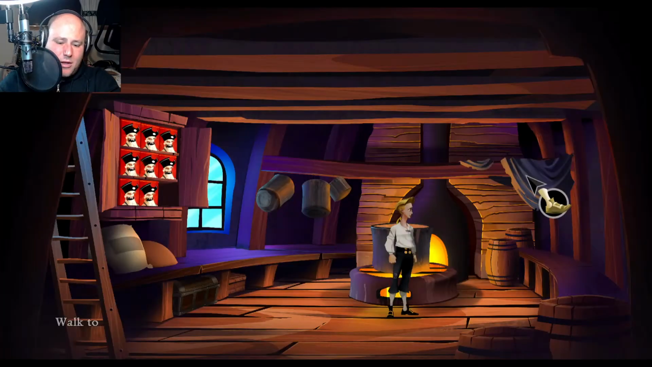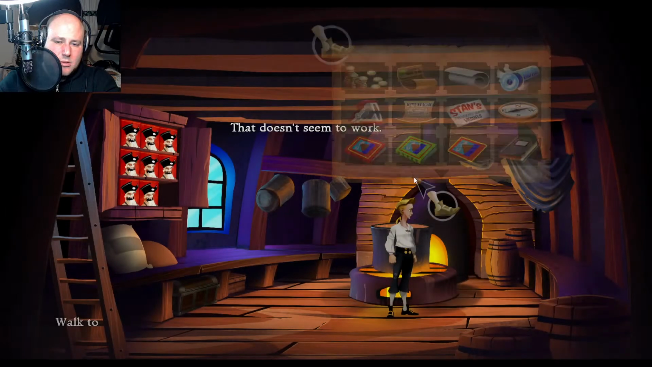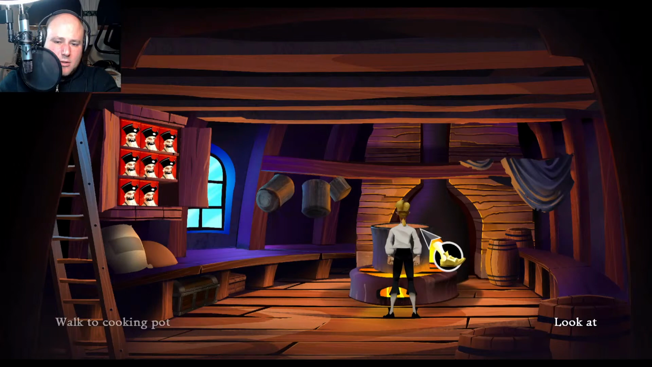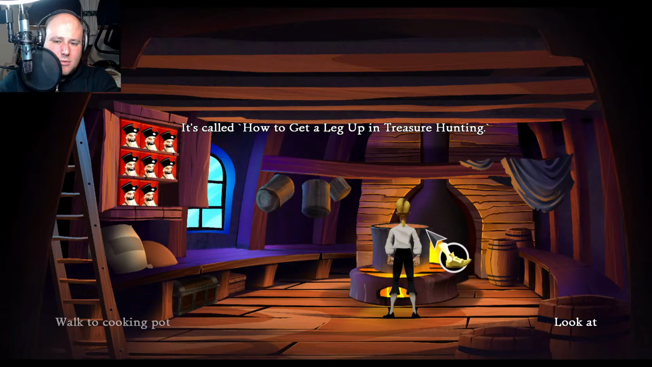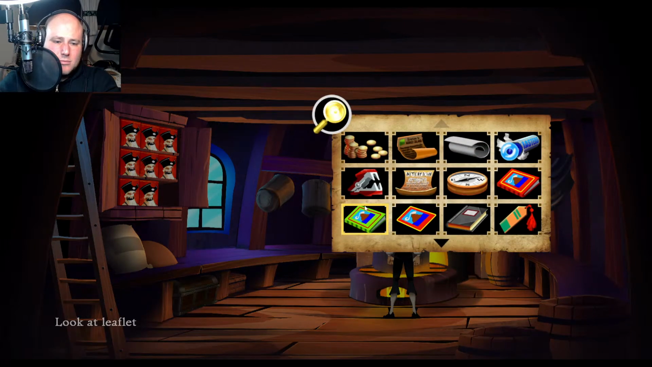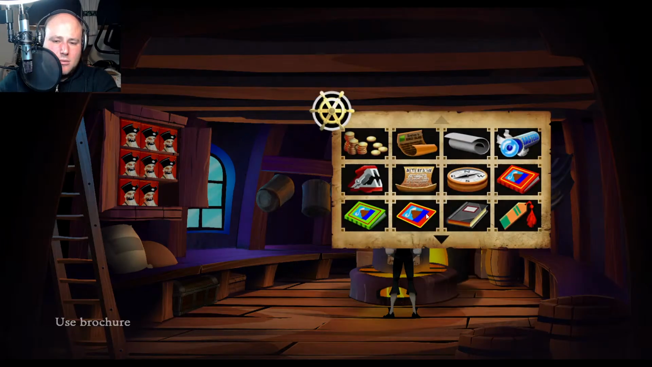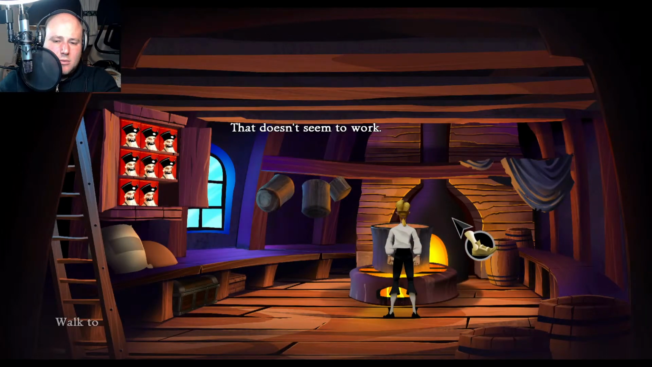I keep thinking that hitting escape is going to get me out of that. That doesn't seem to work. I'm not sure, but I think it's pointing towards Melee Island. It's called How to Get a Leg Up in Treasure Hunting. It's called How to Get Ahead in Navigating. It's called How to Arm Yourself in Sea Battle. That doesn't seem to work.